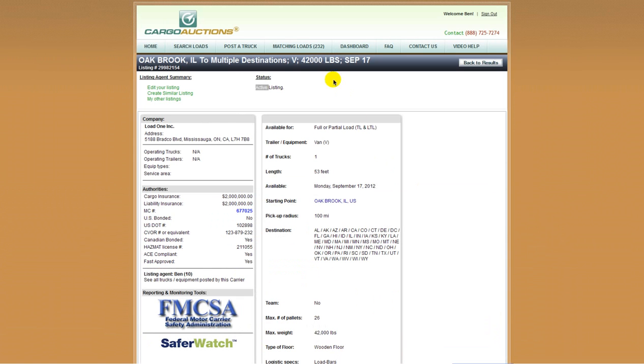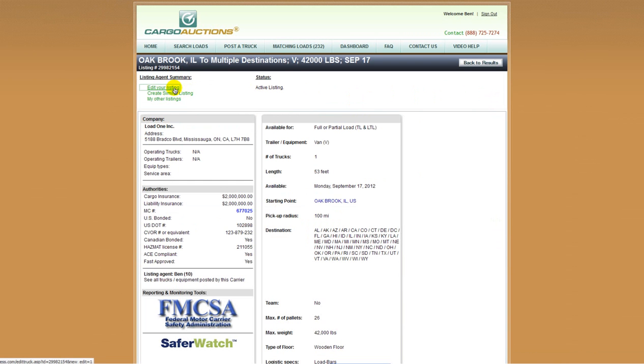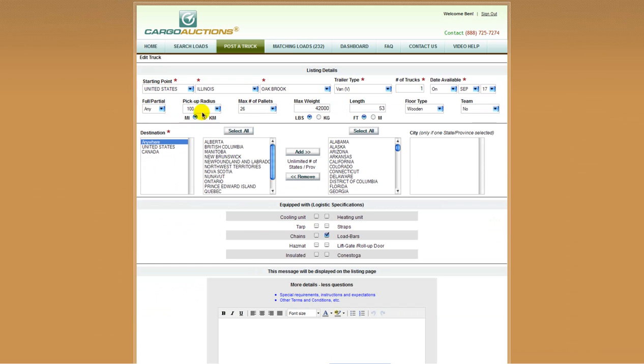If I look at the top section of the screen, I will notice that the system has generated 232 matching loads for my truck. Now I can easily navigate to view my matching loads. If I think that these results are too broad, I can try narrowing it down by editing my listing and perhaps excluding some states.